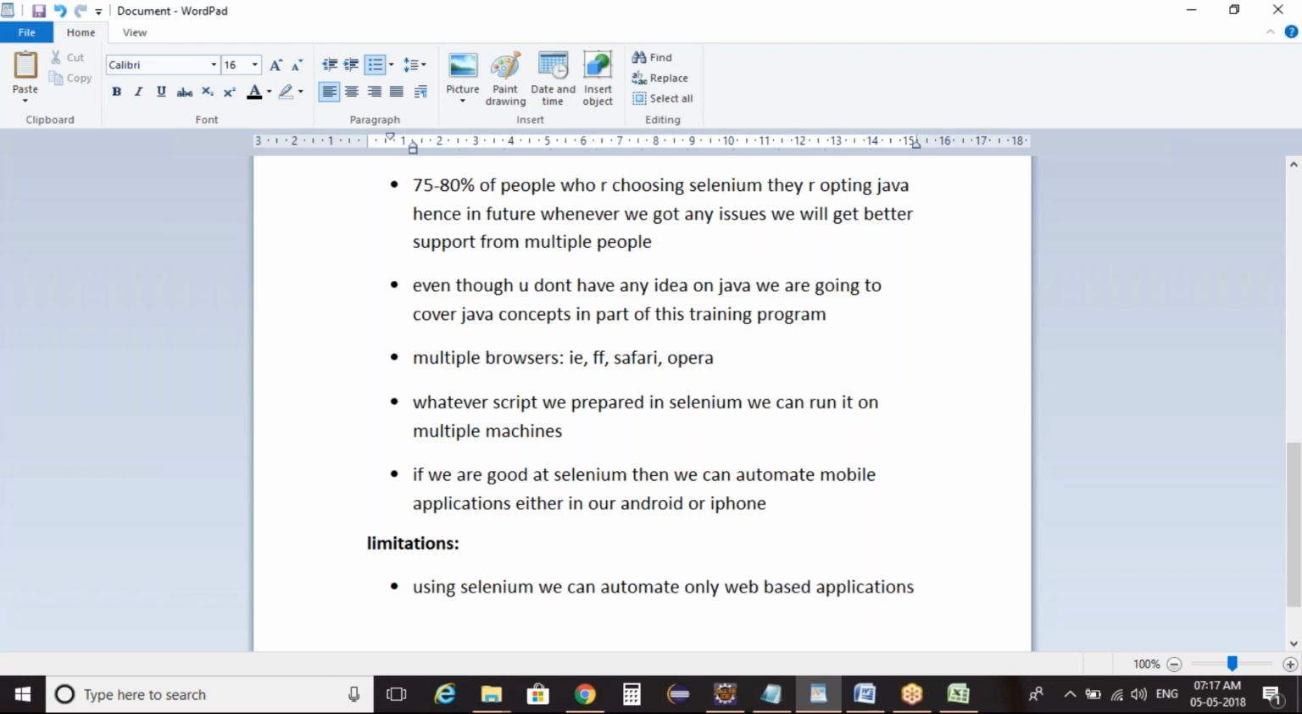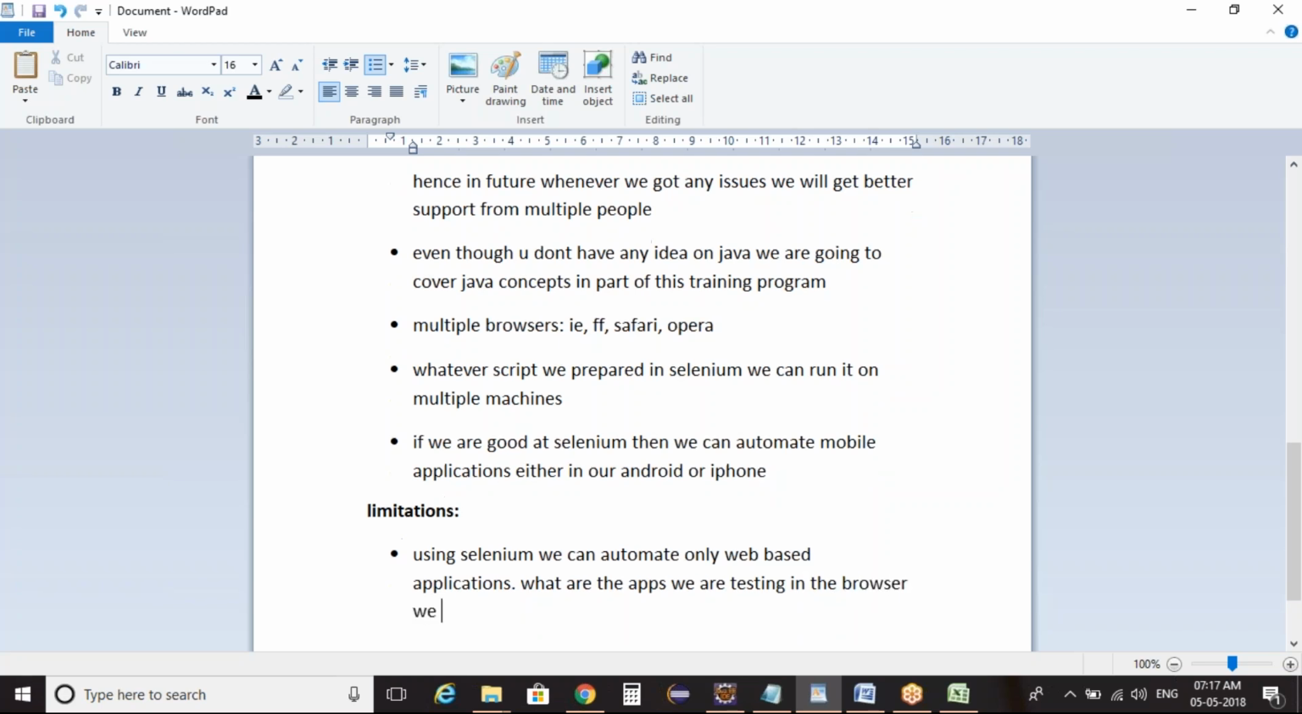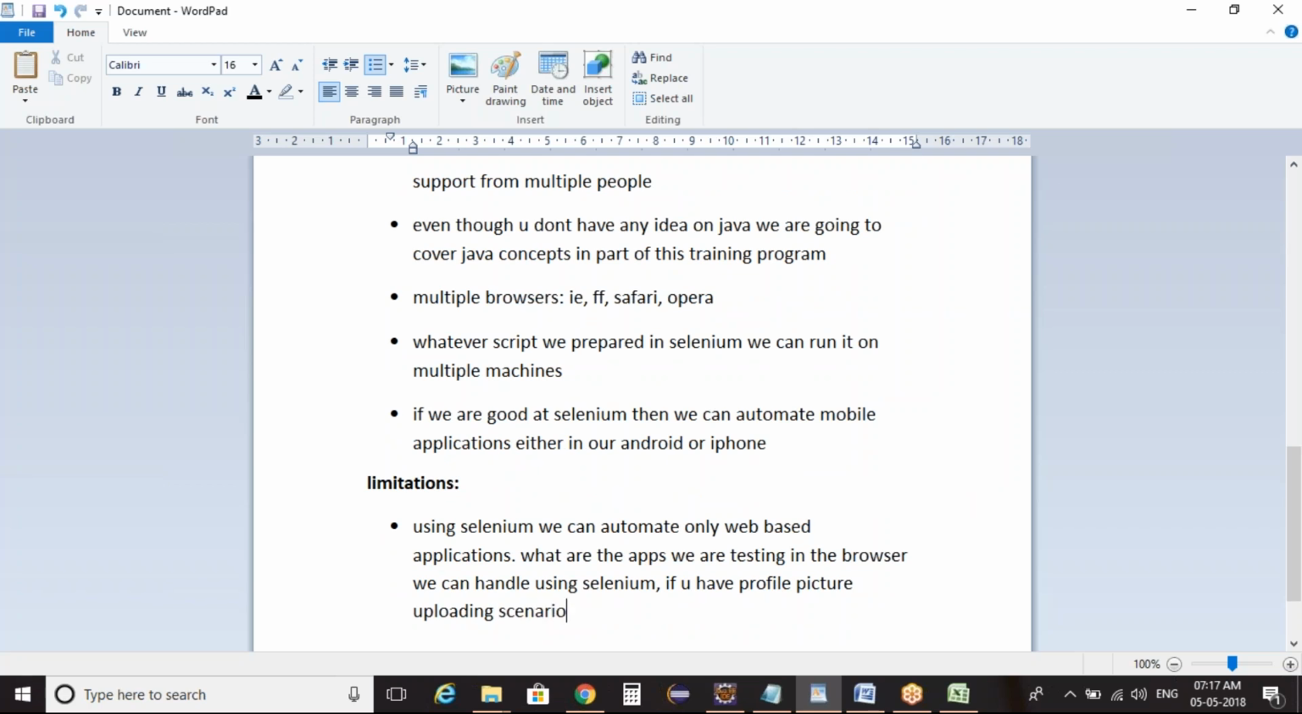Yes, I will explain the differences between QTP and Selenium in a few seconds. So using Selenium, we can automate only web-based applications. Whatever apps we are testing in a browser, we can handle using Selenium. If you have a profile picture uploading scenario, we can't handle it using Selenium.